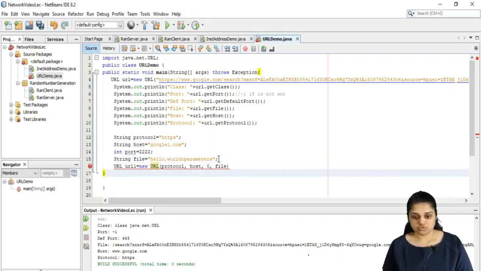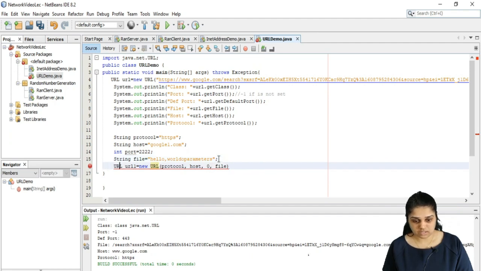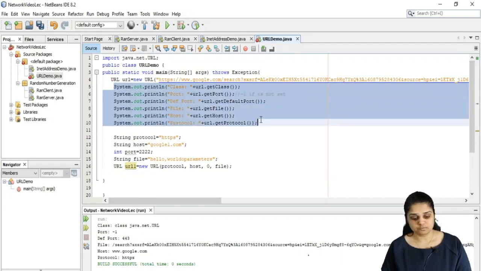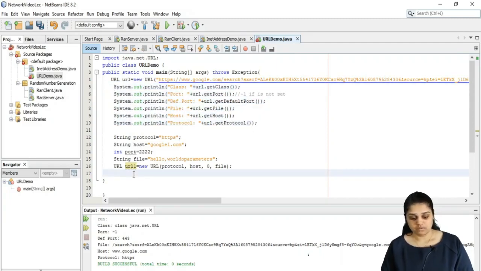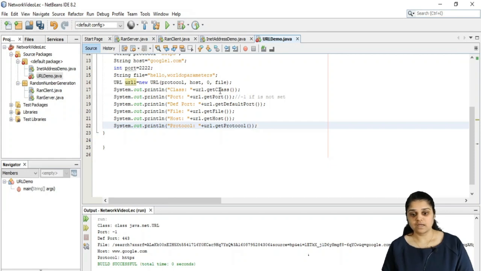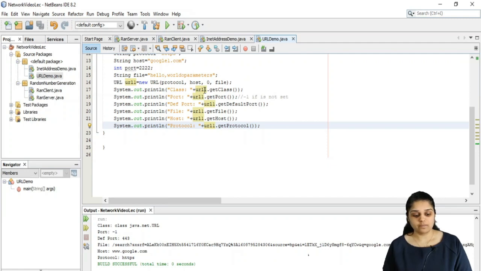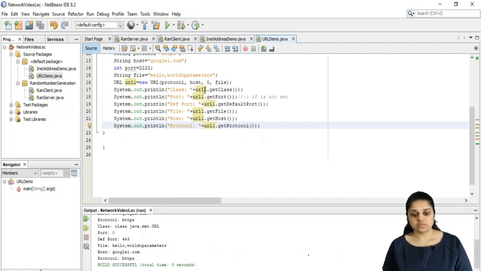Okay, so we can give these things here in the URL itself. We are using this constructor. We have set the parameters, and now we can use all these here. So I'm checking the class of URL1. I'm checking the port of URL1. I'm checking the default port. I'm checking the file. I'm checking the host, and I'm checking the protocol. Okay, so let's run this program and see.